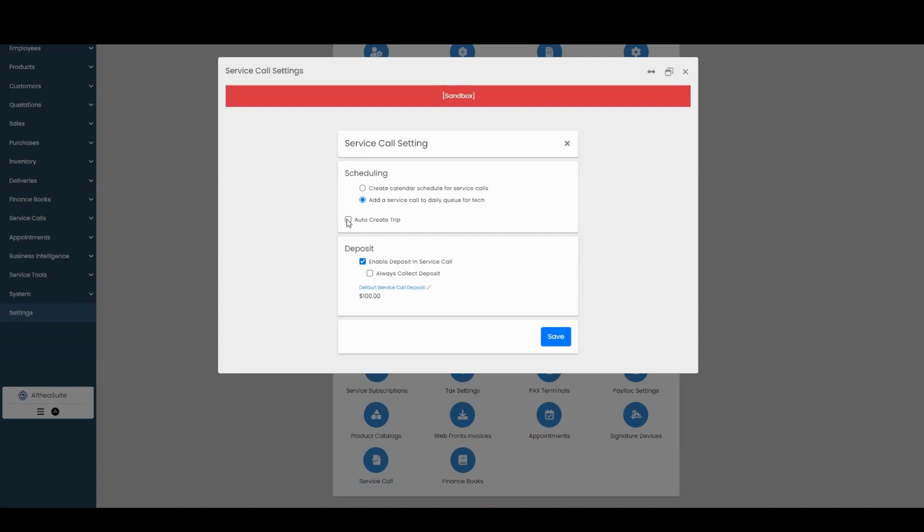Then we can decide whether or not we want the system to auto-generate trips for us. So our service call trips, whether we want those to be created automatically.